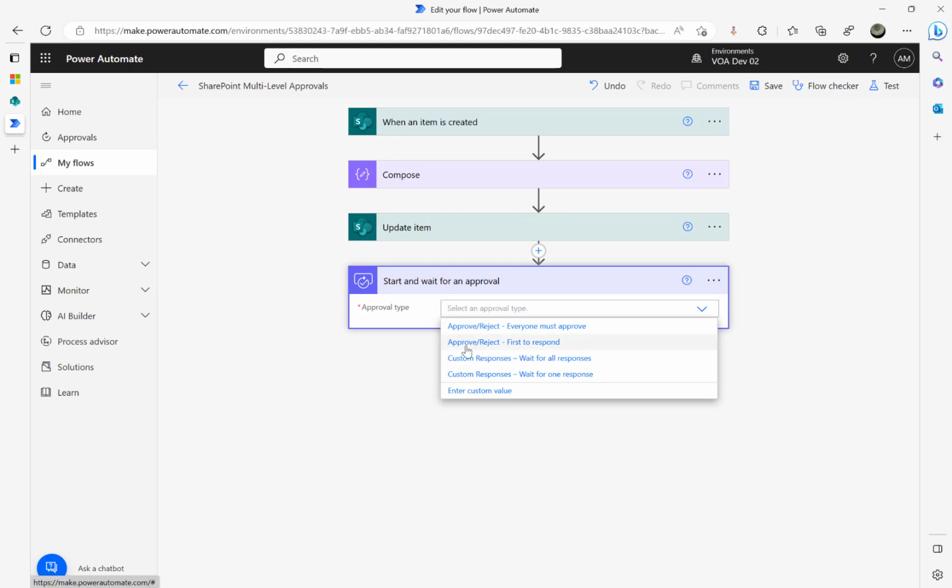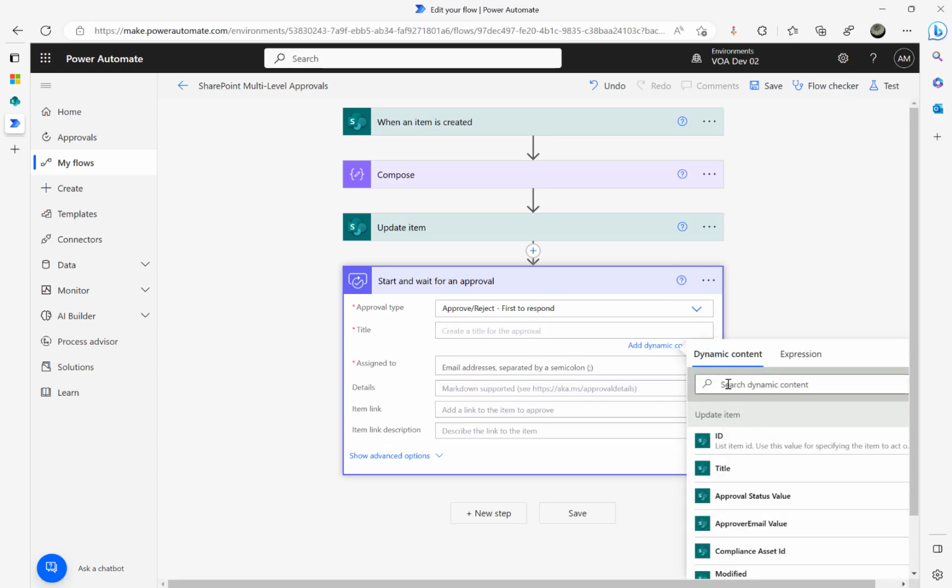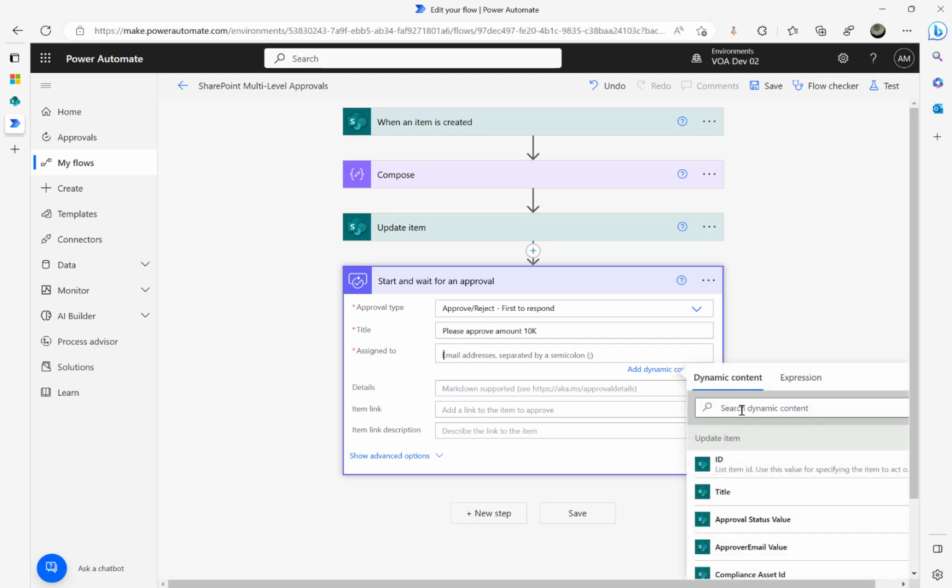Approval type is first to respond, because there's only one person we are expecting here, the manager. Then the title. I could choose the title of that when an item is created, but what I'm going to do here is put "please approve amount 10K." Remember, the first 10K amount is going to be approved by their own manager. Okay, that's fine, 10K, and then assign to. So that's the email value.